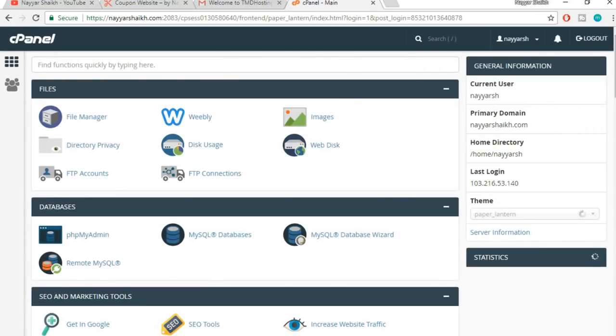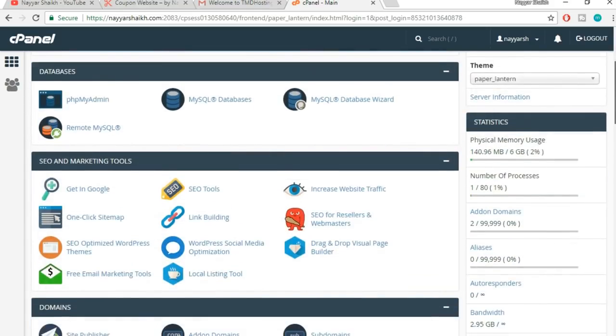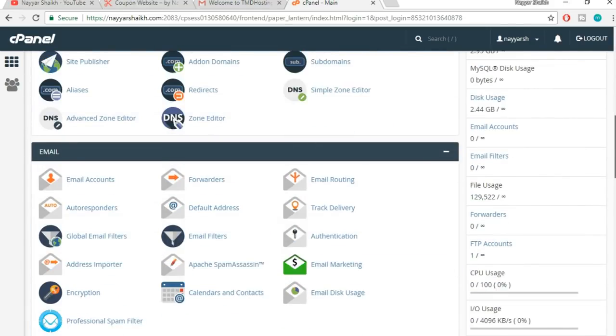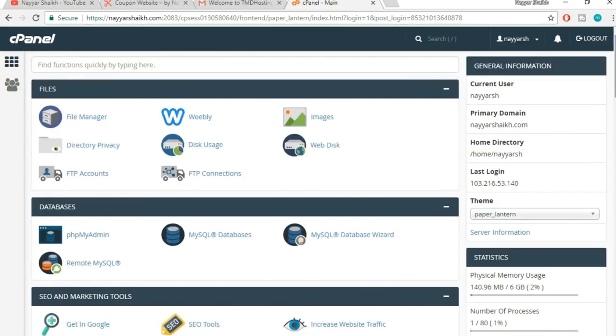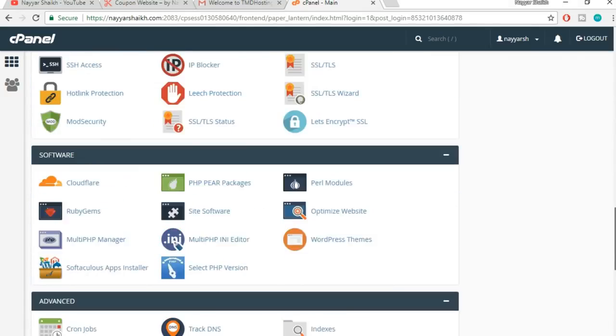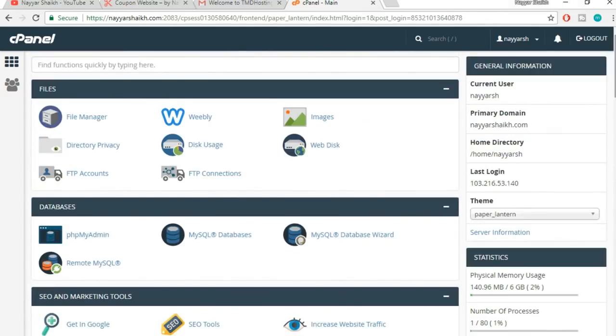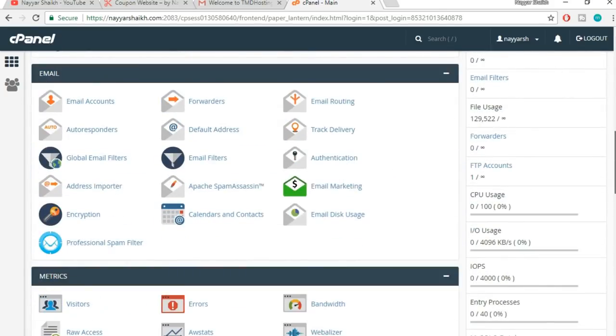Okay, so this is our cPanel. Most of the companies have a very similar, in fact the same cPanel. Whether you're signing up with HostGator, Bluehost, or any hosting company, they all have the same cPanel, which is really good. If you have already used a hosting account with any company, you must be familiar with these things.